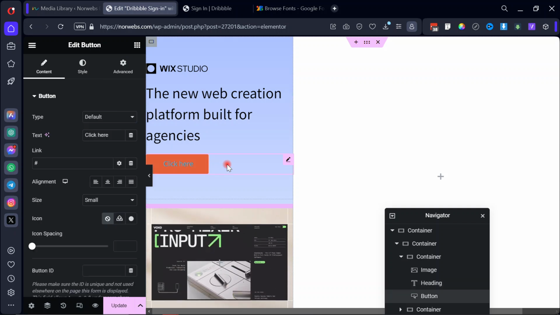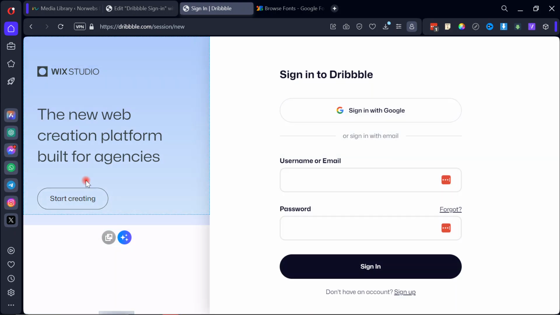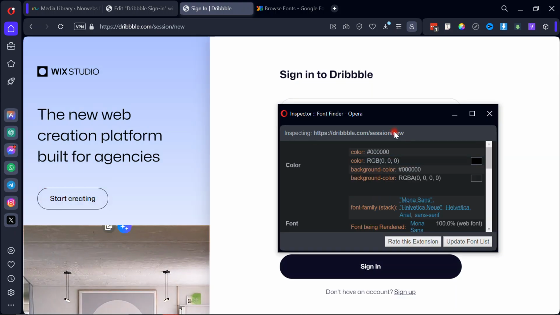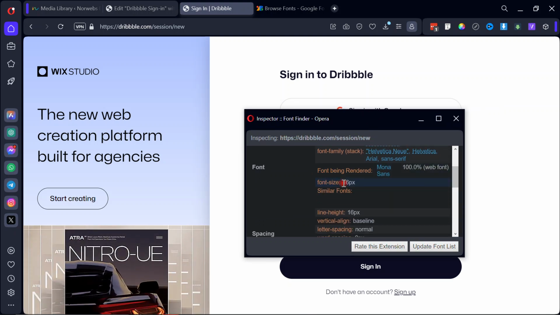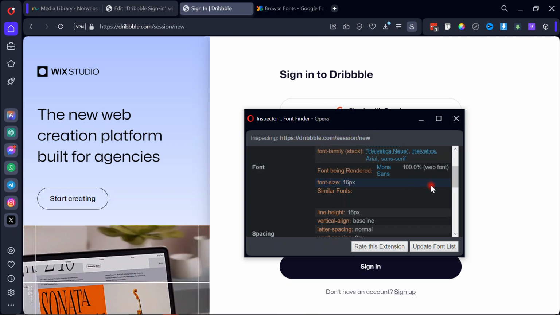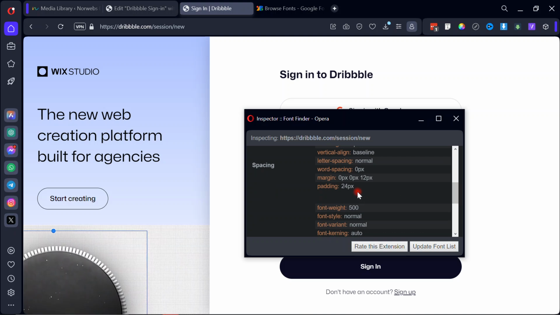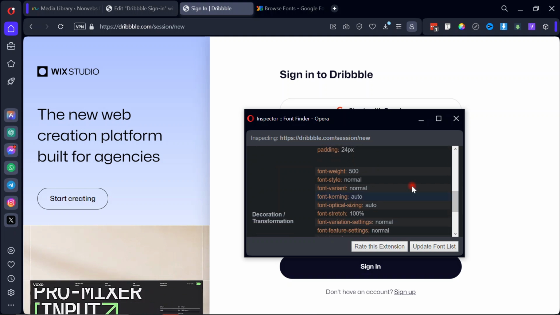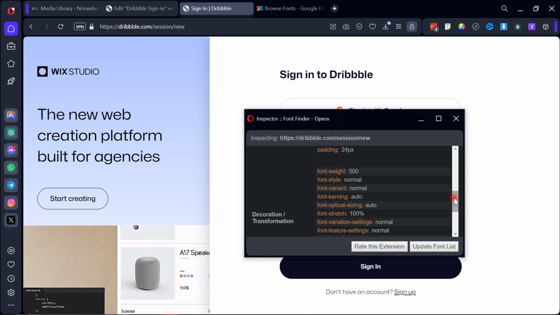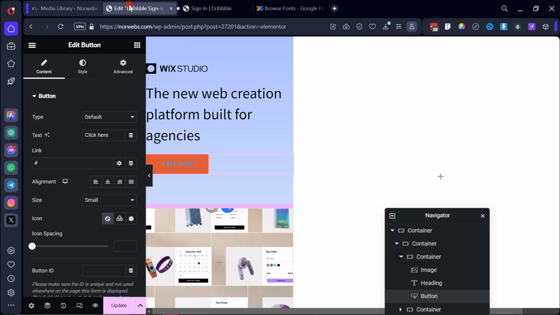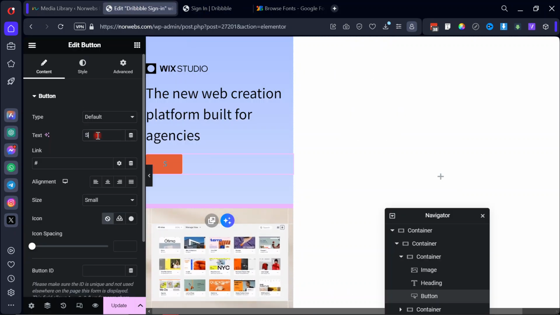Okay, then let's come to the button. So let me click here and see. Okay, so this button, the font size inside the button is 16 pixel. Okay, then the padding is 24 pixel all around, and the font weight is 500. So 16 pixel, 24 pixel padding, and 500 font weight. So let's start creating.